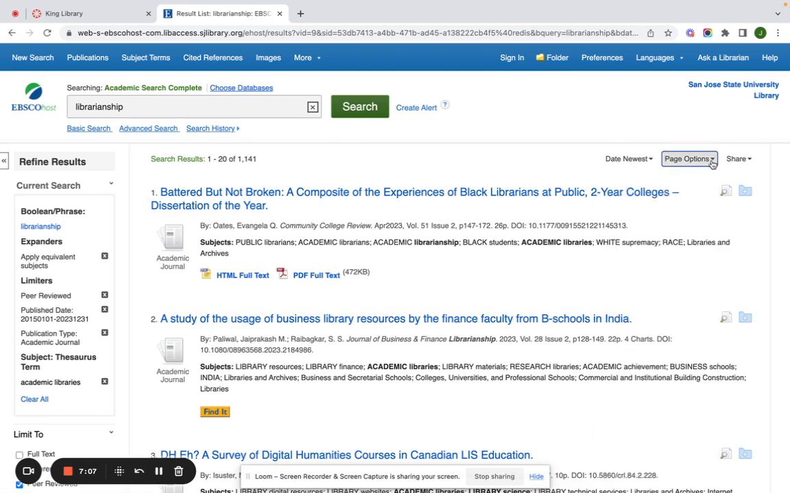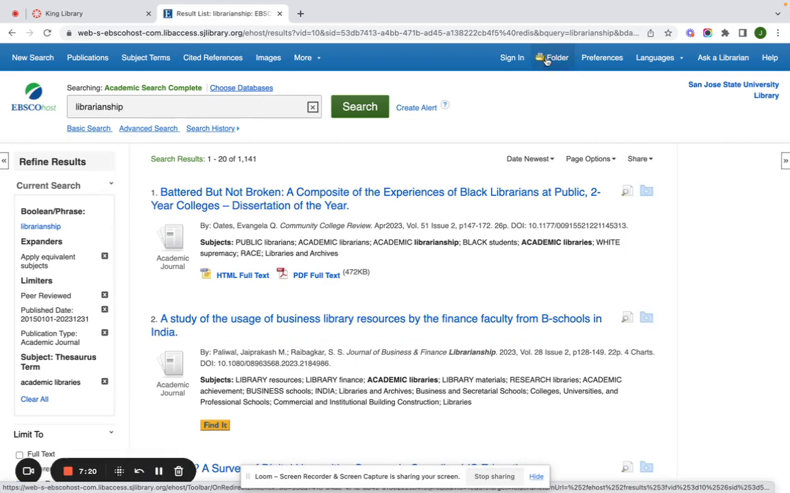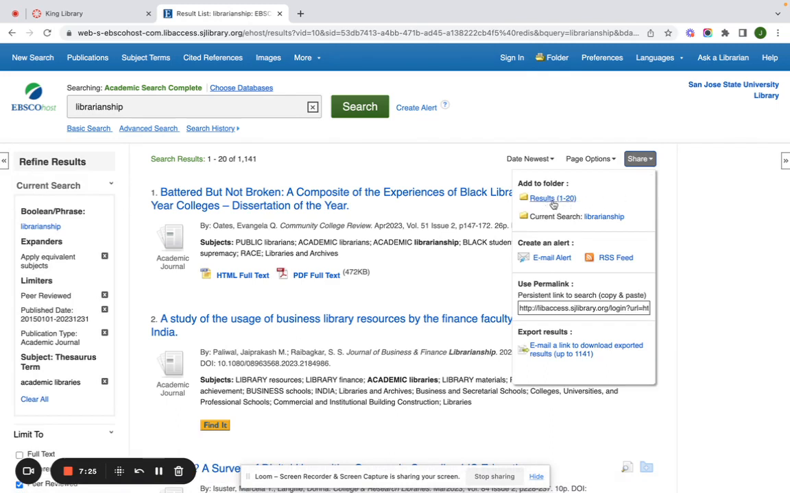Now on share, if you click on the hyperlink of your key term highlighted in blue here next to the add search to folder, you can add it to your folder here and it'll add automatically. You can also add all the results listed to your folder, or you can create automatic emails to yourself every time a new issue of a journal comes out or new results related to your search become available. You can also copy and paste a permanent link to your results here.